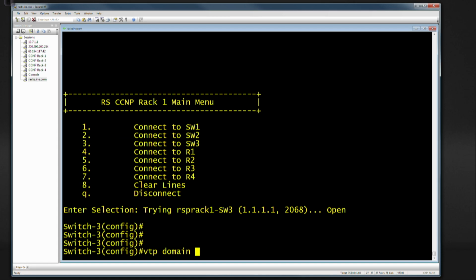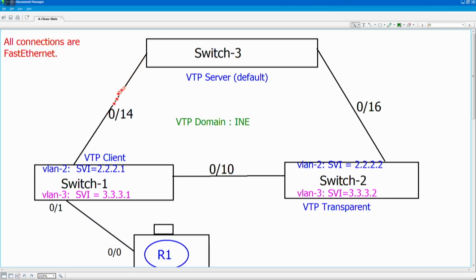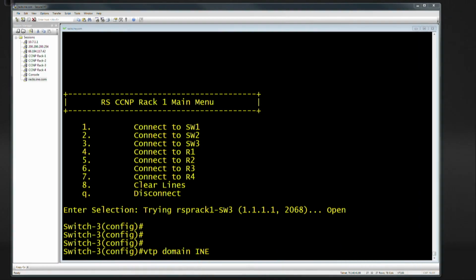vtp domain INE. Now, as soon as I hit the enter key here, it might not take place immediately. VTP is actually kind of slow, but within, I would think, less than a minute, hopefully, we will actually see that as soon as I hit enter, switch 3 will send a VTP message downstream. We're not going to see it, but we should see on switch 1 that all of a sudden he has the domain name of INE, that he learned it. Not sure how long that will take, so let's find out.